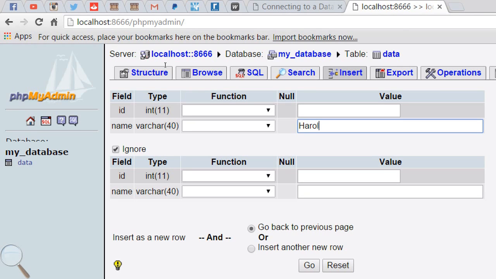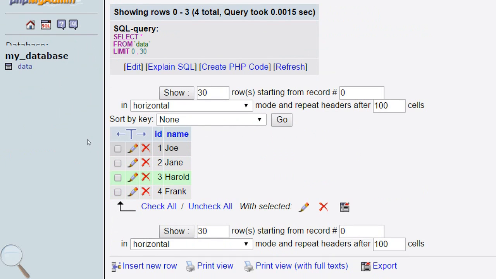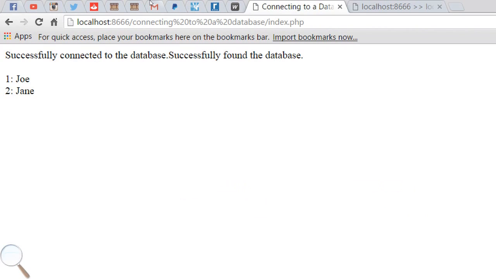So now we're going to add in two new records. We're going to add in Harold and Frank, just as an example. Go, and we can now browse, and you can see that two more records have been added to our database, Harold and Frank. Now when we refresh index.php, as you can see, Harold and Frank are also now displayed on the page. So there you go. We've now retrieved all the data from within our database table that we've just created, after making and establishing the connection. And we've displayed all four records. And that's how you display records on a web page as well.